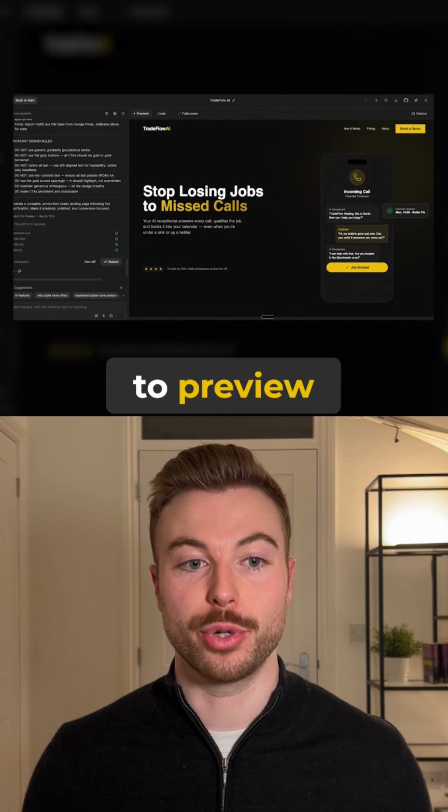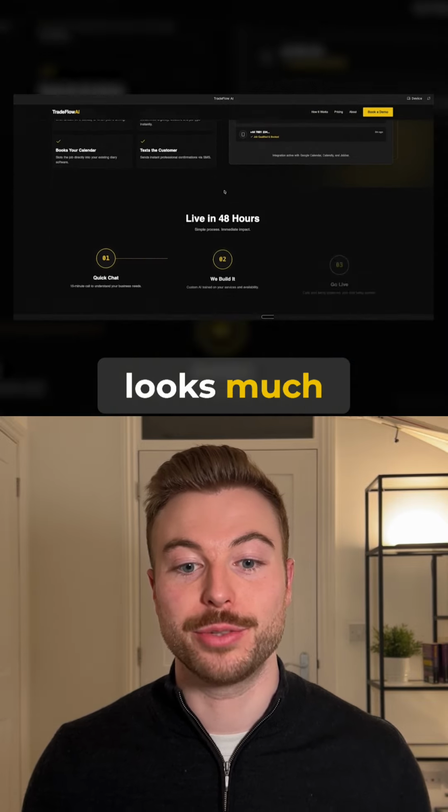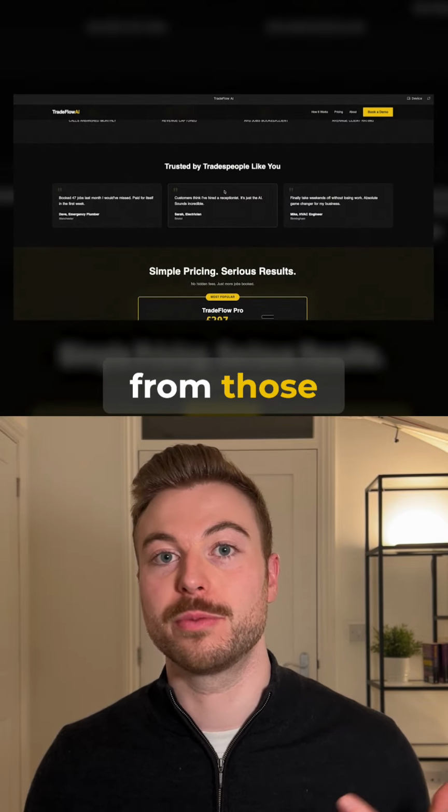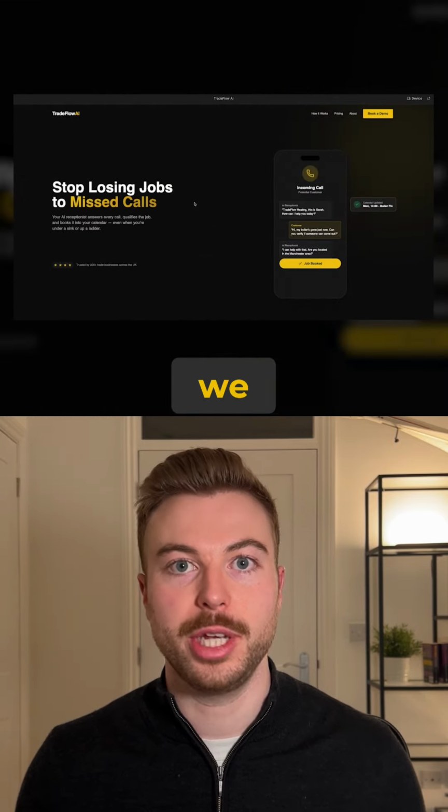So let's come across to preview. We'll go full screen, and as we can see here, this instantly looks much better than what we would have from those vibe coding platforms like Lovable or Bolt in the past. But how do we enhance this?